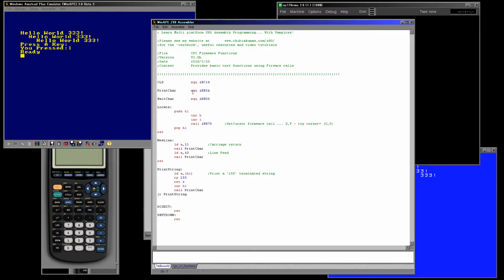And print char is the same. We're just using this BB5A function call, and for wait char we're using BB06. So we've got three of our tasks done immediately with just three lines and no real code at all. They're just definitions. Now locate, the firmware call is slightly different.